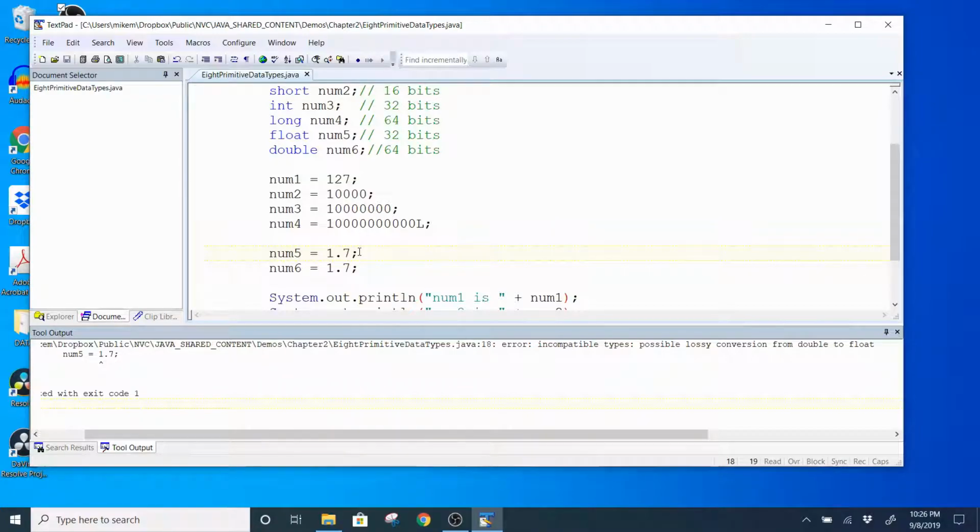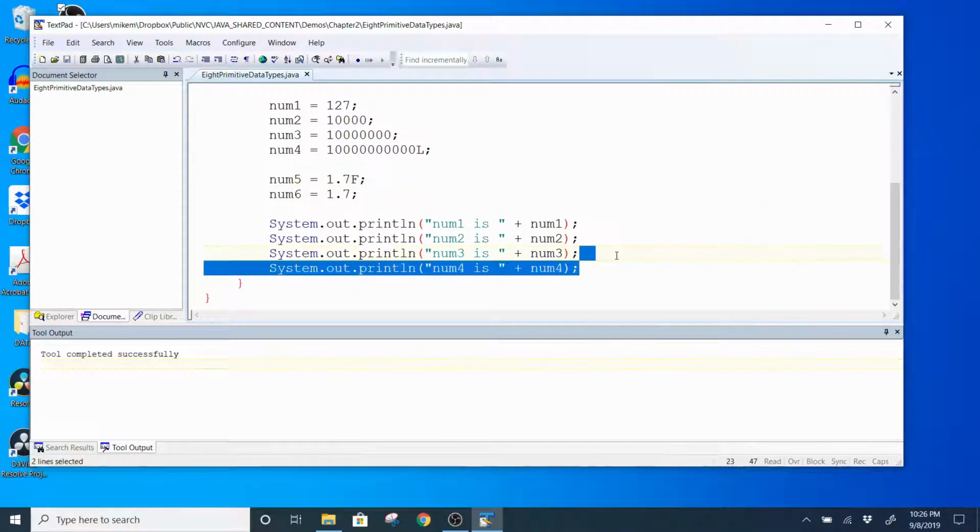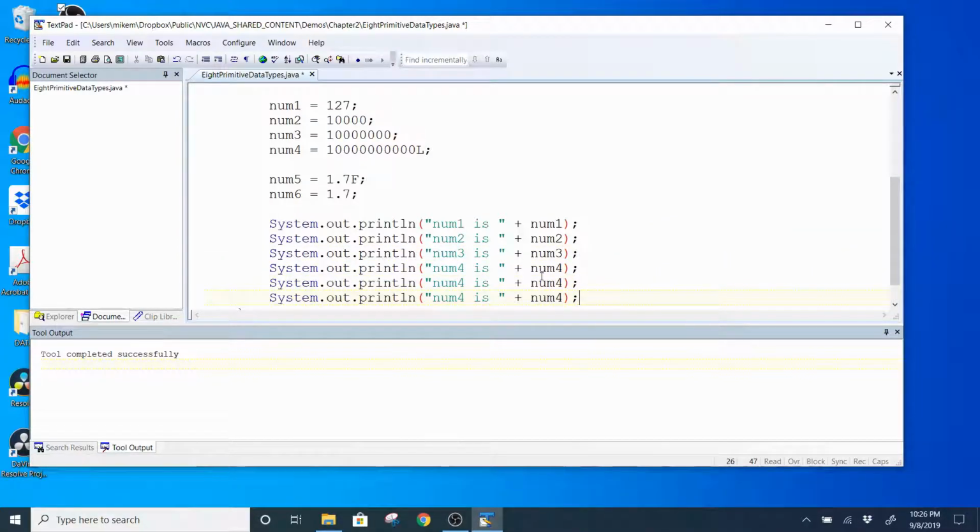So if I want to make that literal value a float instead of a double, what I need to do is put a lowercase f or a capital F at the end of it. Okay, so once I do that, when I go to compile, I'm going to use Control-1 to compile. You'll see that everything's okay. And then before I run, let me go ahead and print these values out. All right, save and compile and run.